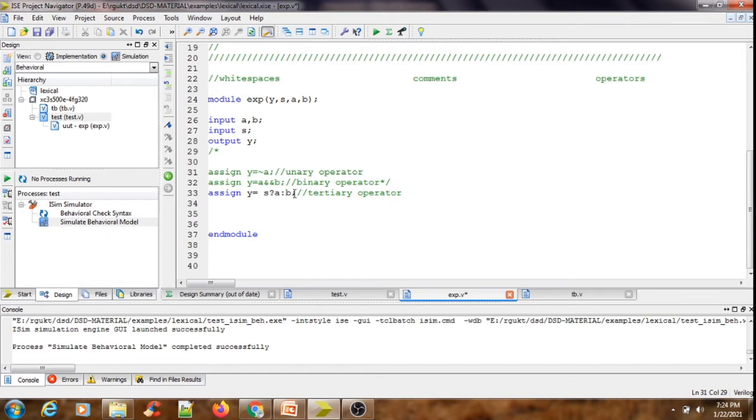Now the second one is binary. I will discuss in detail about unary, binary and ternary operators. If I would like to do the documentation in multiple lines, for the single line comment representation I have used it here. For multiple line comment representation I am using it in this manner.